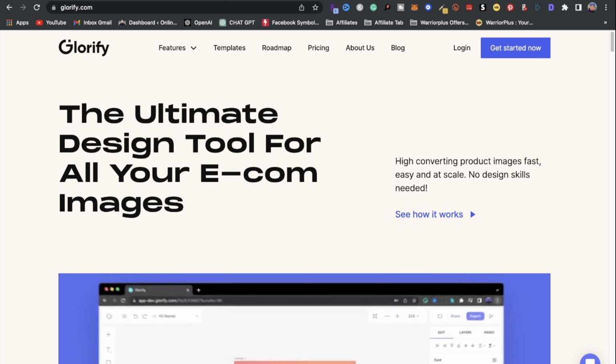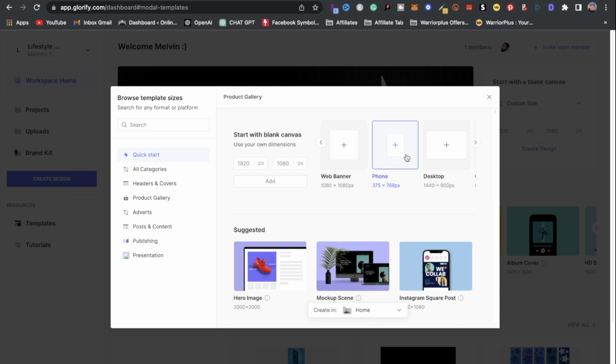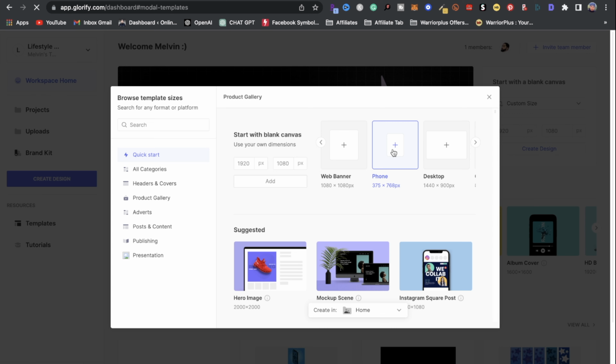Once you're all signed up with Glorify, you're going to be brought up to your dashboard, which looks like this. So once you're on this screen, just click on this button here that says create design. You can create wallpapers for desktop, mobile wallpapers, and book covers, you name it, right? So I'm just going to click on wallpapers for this tutorial.